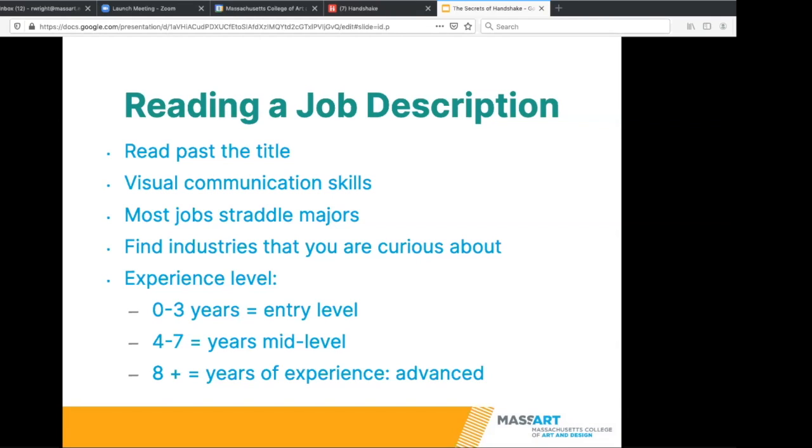Something to know is that when it comes to your experience level, it kind of breaks down a little bit like this. So 0 to 3 years is entry level. That's roughly where you're at now with the internships you may have done so far and your education. 4 to 7 is usually mid-level, and then 8+ years of experience is more of an advanced posting. Because Handshake is open to alumni of all years, we post all of these levels of jobs, so it's just good to have an idea of what will be on the website.